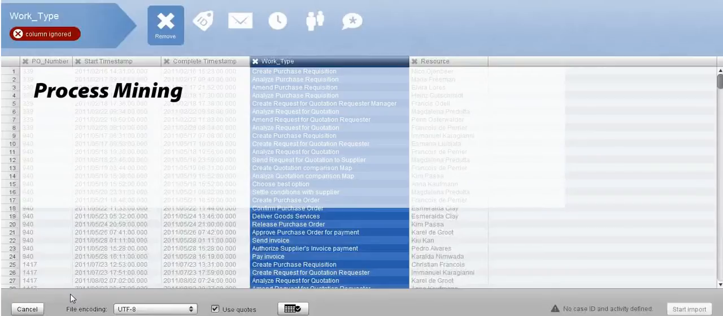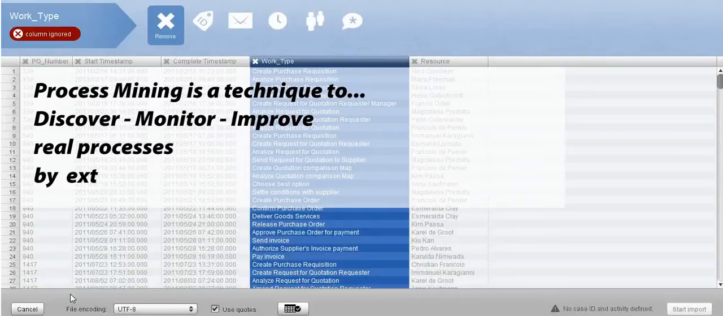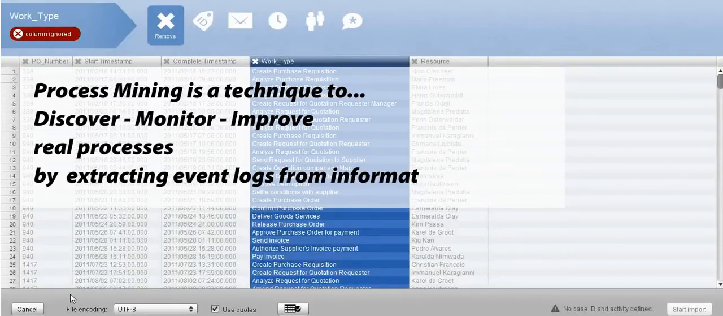First, let me give a brief explanation of what process mining is and then outline what the benefits are by taking such an approach. Process mining is a technique to discover, monitor and improve real processes by extracting knowledge from event logs readily available in today's information systems.